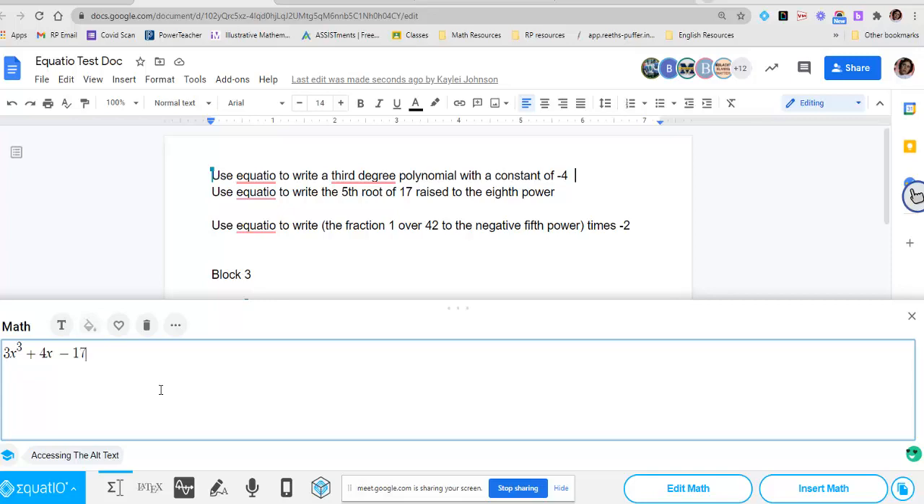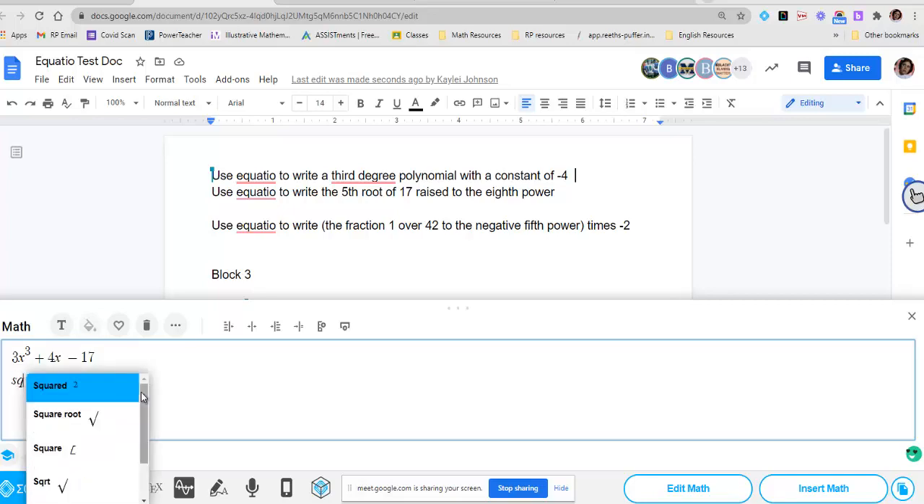Left and right arrows will take you in and out of an exponent if you need to go back and edit or move something around. If you even hit the enter button, it'll take you down to the next line, and you can even write some things in like square roots. So even if you just type the word square or square root, see how it comes up with just the SQ? I can choose some of the math symbols that I might need.